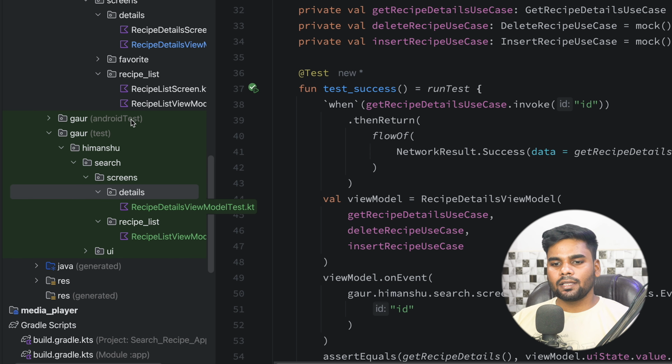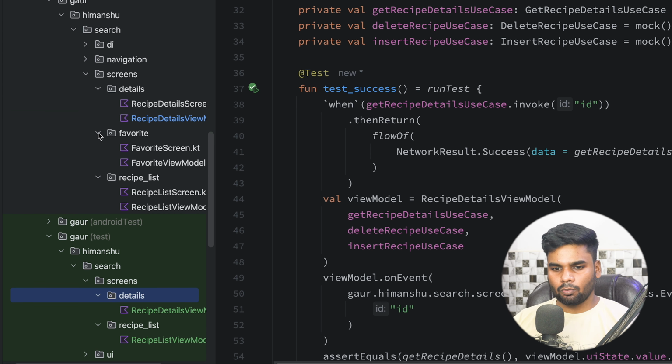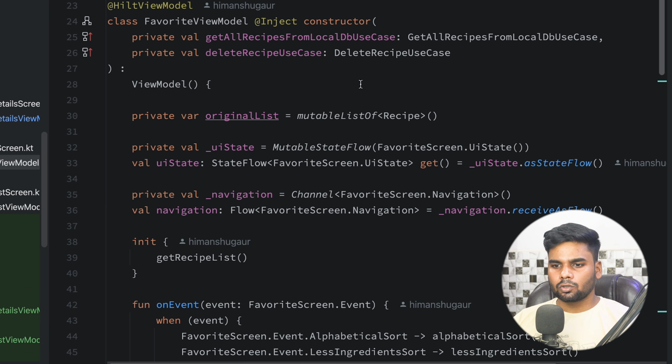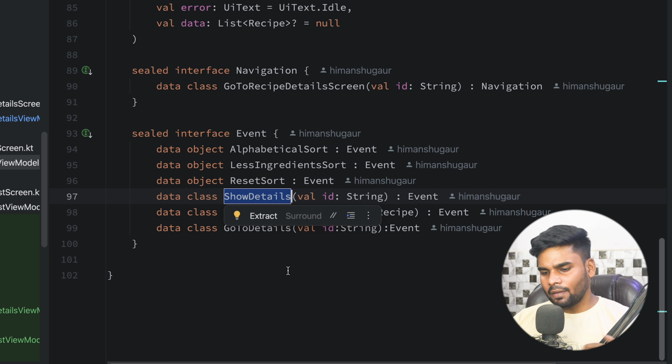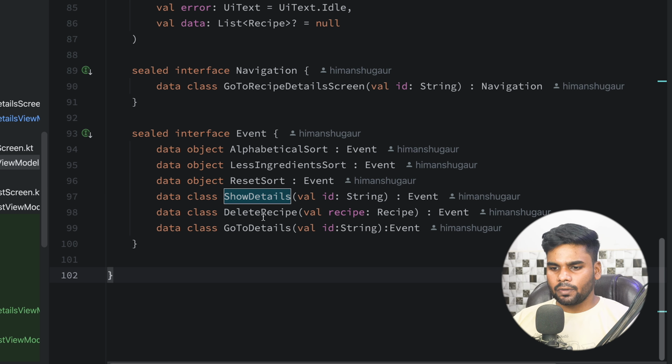Now it's time to write the test cases for our favorite view model. So go to your favorite view model. In our favorite view model, go to the bottom, and here we have one navigation, which is go to details. This navigation and this navigation are pretty much the same. I think I accidentally put these two navigations in this event. Apart from this, we have delete, reset sort, list ingredient sort, and alphabetical sort.